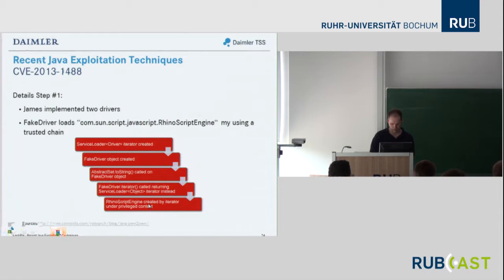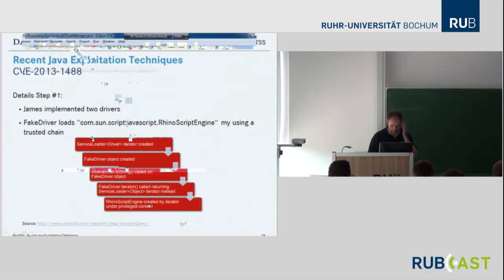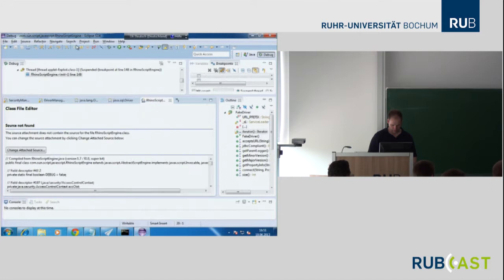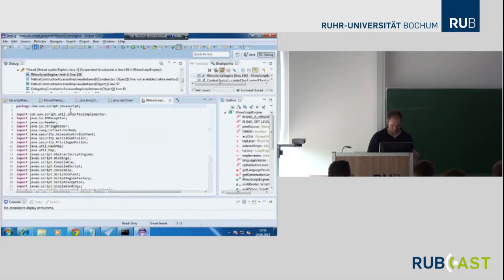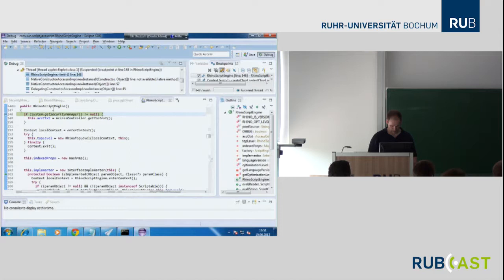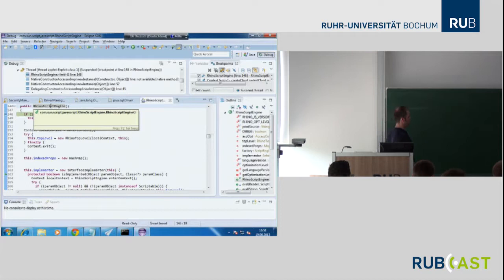I think there's one breakpoint missing here. I want to show that this Rhino object is created. Where's the breakpoint? No breakpoint. Nope. There you go. So I stepped into. Now we have to decompile it. And we are here, and we see that the constructor of the Rhino script engine is loaded. So this object is created.